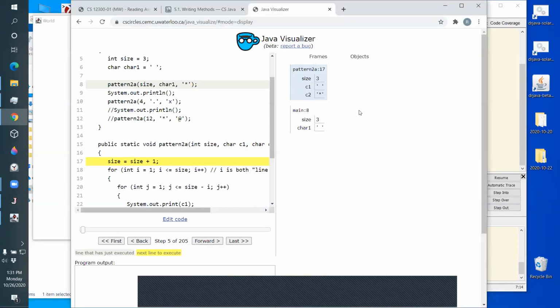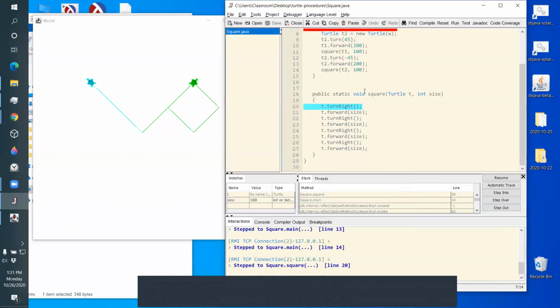The Java visualizer draws way better stack diagrams than Dr. Java does. And in the case of the Java visualizer, it shows you the objects over here. It draws you the arrows to the objects. Like here, we didn't use any objects, but it shows you the variables. It would show you the objects. It would show you the arrows to the objects. The debugger in Dr. Java is not anywhere near as nice as the Java visualizer.